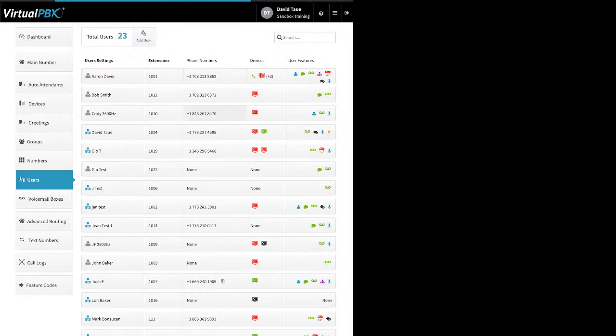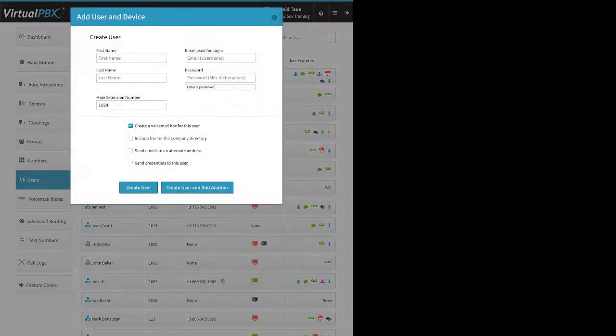Up here at the top is where you add a user, right? Just basically you're filling out the form. First name, last name. Hopefully you know their name. The email address used for login, this is unique to each user, right? So you can't reuse an email address. This email address is used to send credentials to the user, right? Send voicemail notifications, password resets.